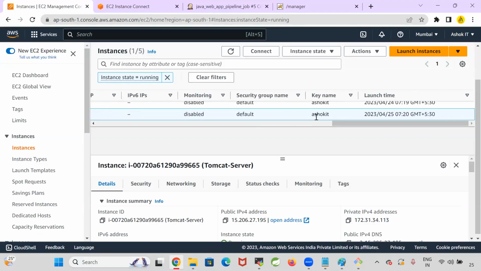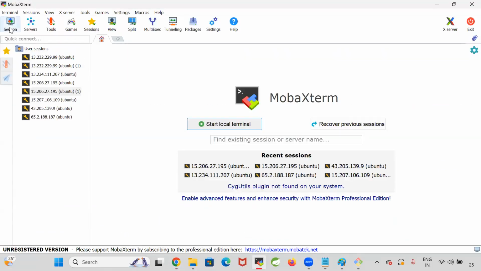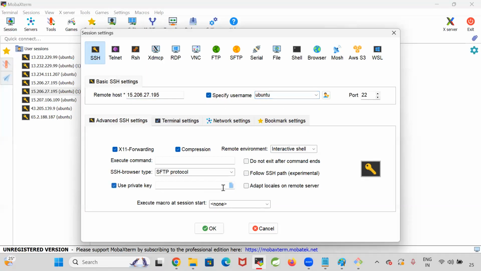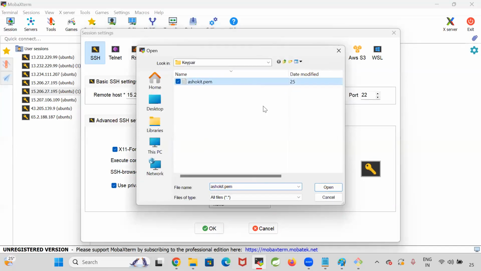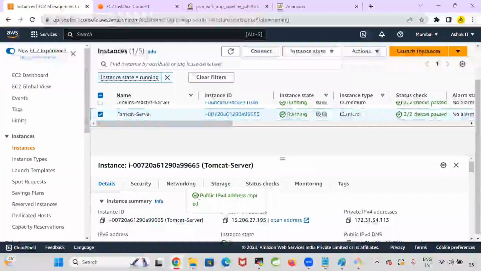Key pair, Ashok IT key pair we have given. Okay, let us take this public IP address. Go to this session, SSH, remote host, username, that is Ubuntu, setting, private key, PEM file. Okay. Server refused our key. No supported authentication methods available. Session stopped. Guys, did anybody face the same issue?